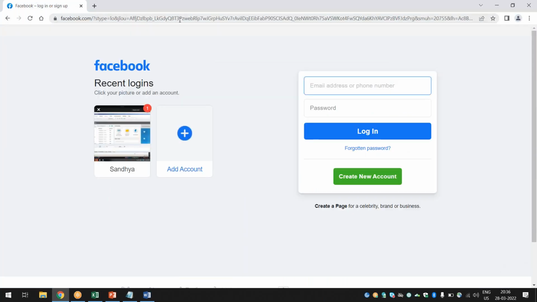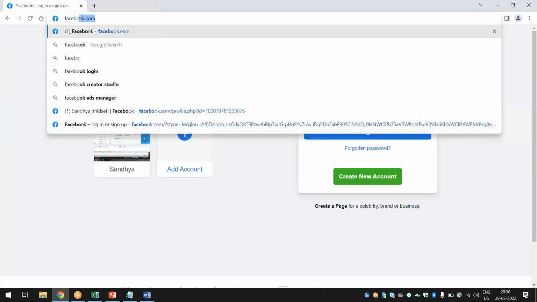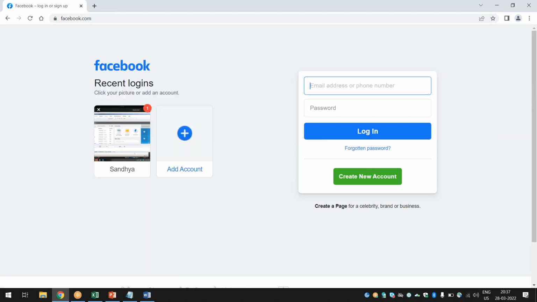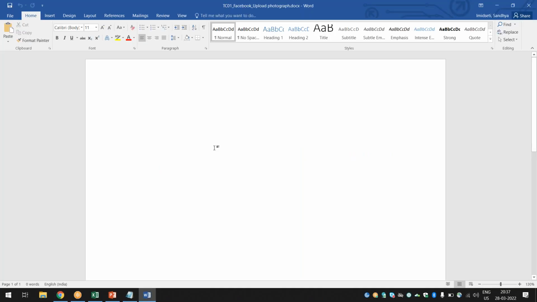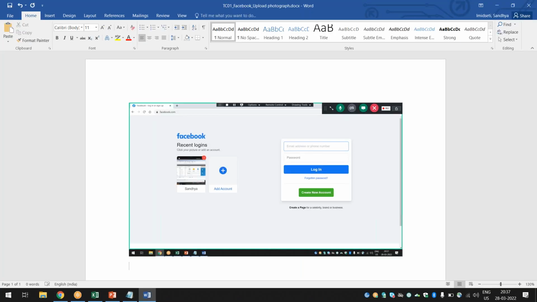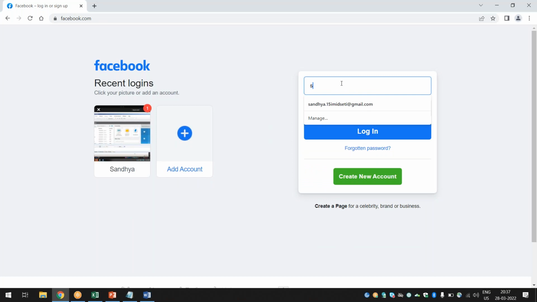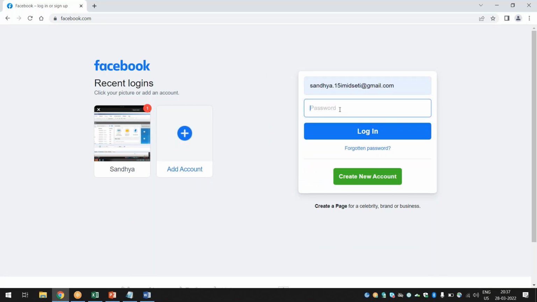As the first step, what you are doing, you're trying to launch the URL in the browser. So you have to take the screenshot. You have to give it like this. And you have to enter the credentials. You have to log in as a user.